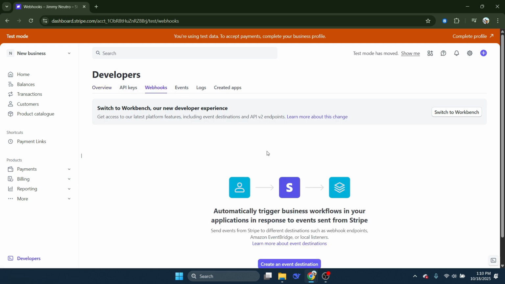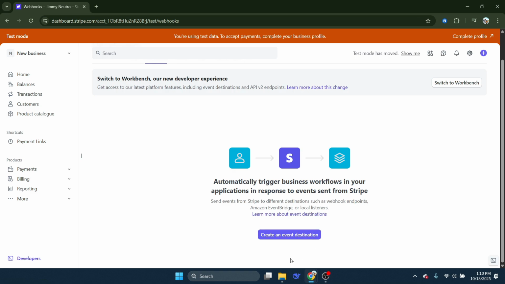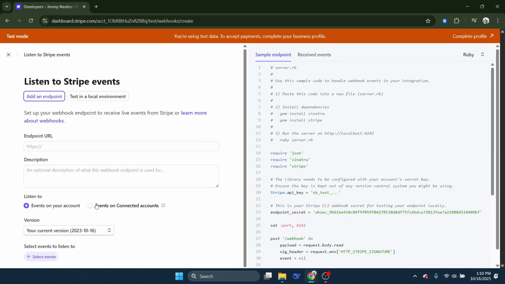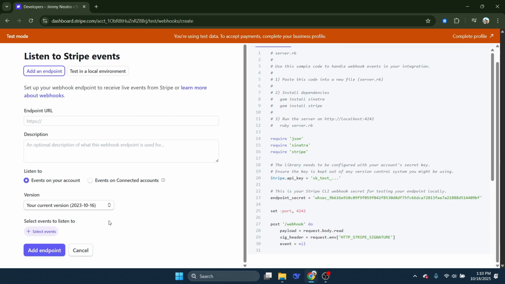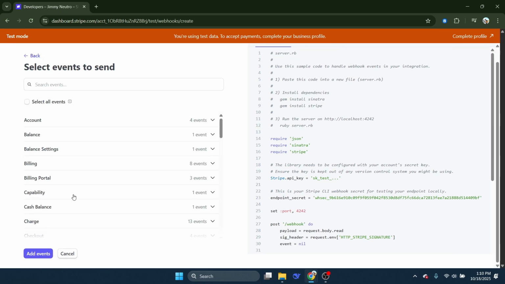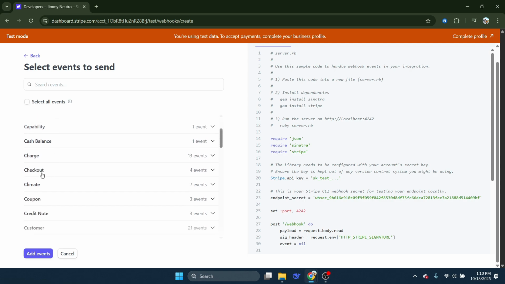Next, to set up your webhook, click on Create an Event Destination. This step defines where Stripe sends event information. After clicking Add Destination, you'll be prompted to select specific events. Click Add Events and start with Checkout.